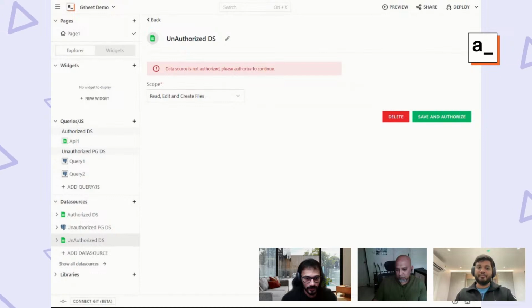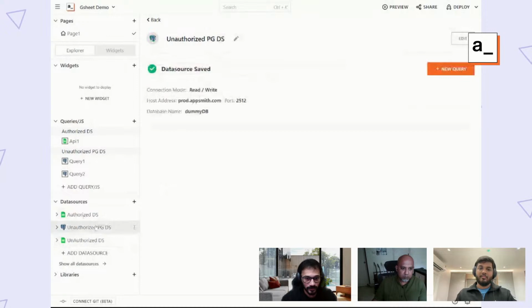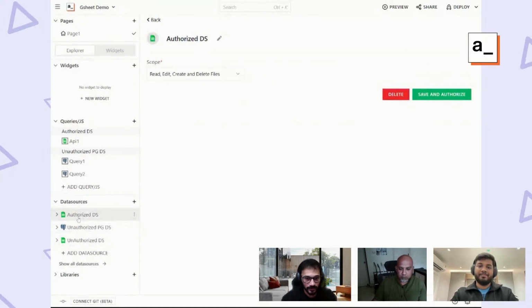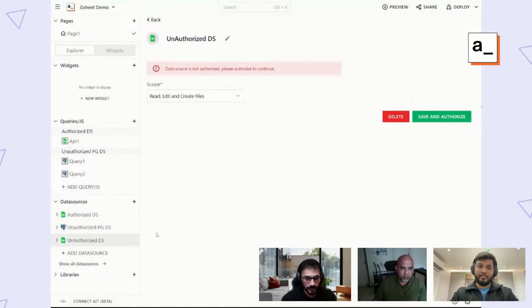And this was the first step in having a very clear communication between the platform and the user as to the state of your data sources. So unlike Postgres, within Google Sheets, we have this ability to determine if the data source is authorized or not authorized, and we wanted to convey that message clearly to our users as well.